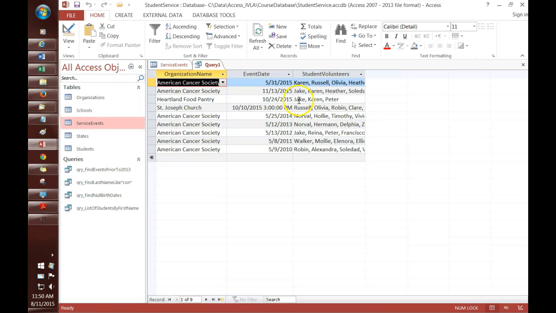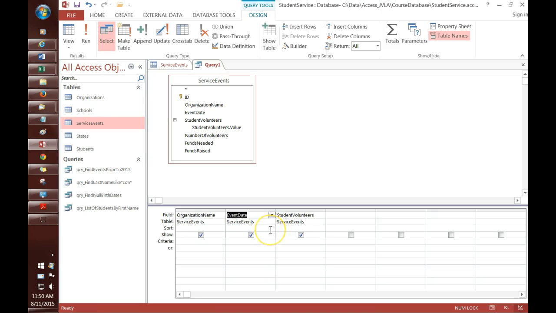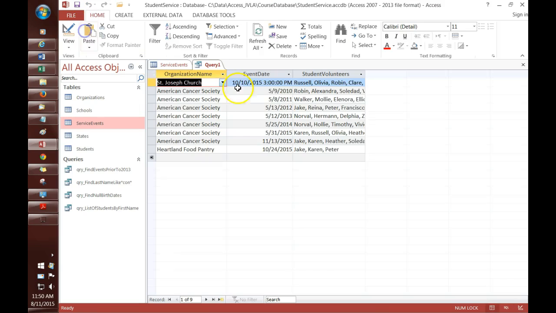If I click Run, you'll see it shows each organization in each event date. I can make this even a little more clearer to see if I sort by event date, and let's also sort by organization name and run it. Okay, so I've got it in the order I want, but what I still want here are the number of student volunteers rather than listing each name.